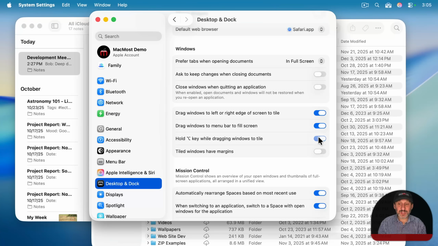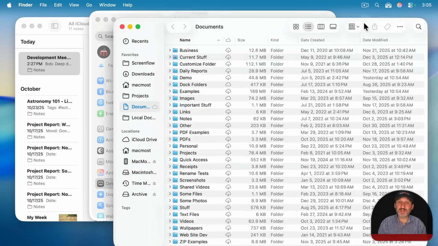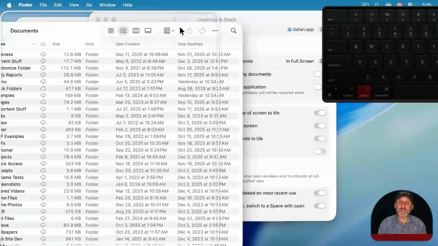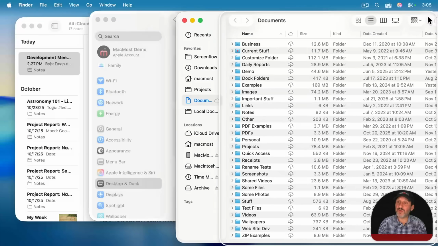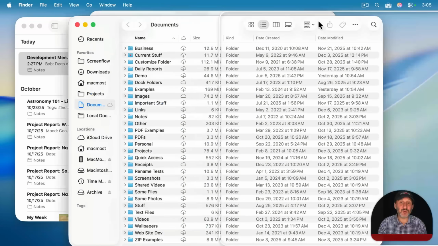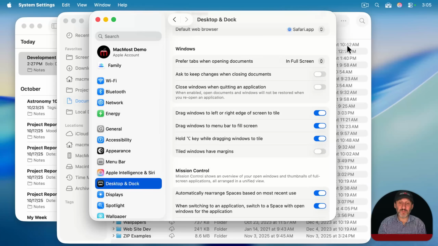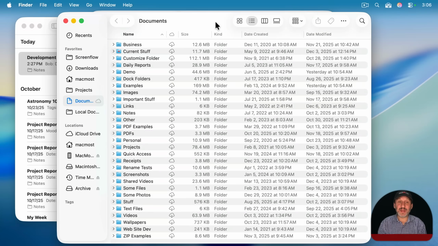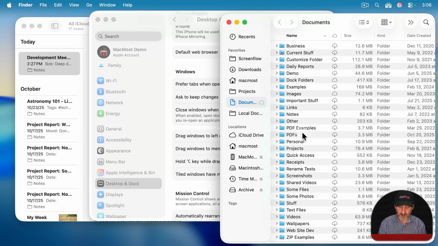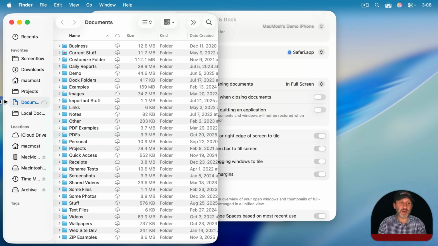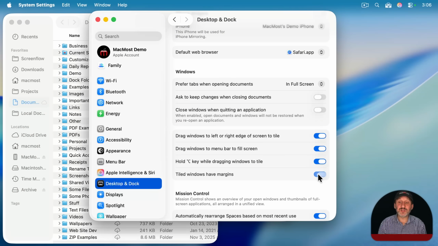If I do the Option key, that means I still can do that, but holding the Option key down will make it a little bit easier. I don't need to go all the way to the right or left side. And in fact, if I go far enough into a corner here, you'll see it changes to quarters. And also note that if you're getting large margins whenever you do window tiling, it's this last option here. Tiled windows have margins. If I turn that on and I say move this to the right half, you can see how it's got a nice fat margin around the top, bottom, and right, or here, the top, bottom, and left. So if you don't want that, turn off this option.